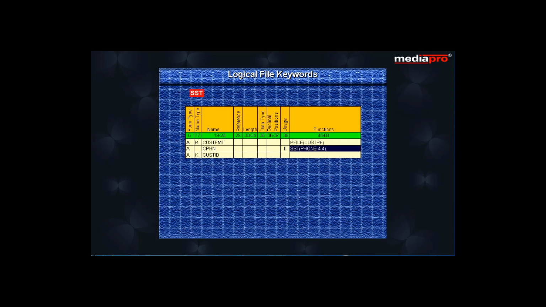The substring keyword is used to extract a portion of an existing field in the physical file. Here we specify the field name, starting position, and the number of characters to be extracted. The resulting field has to be a character field and can only be used for input.